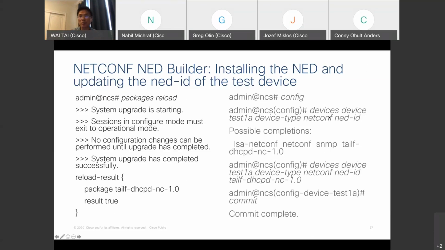And then the last step would be to update the NED ID. Remember previously we had given it the generic NetConf NED ID that really has no knowledge of the YANG models that are supported by your NetConf device.